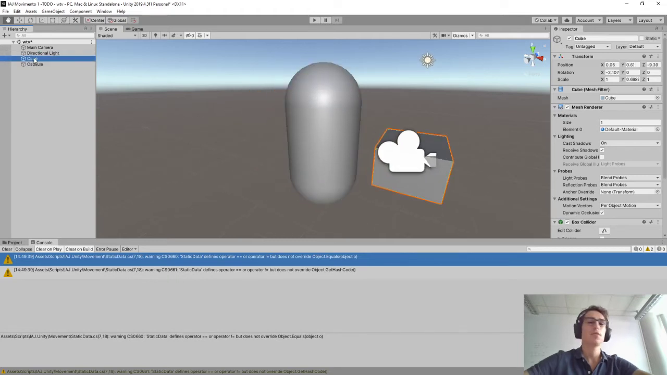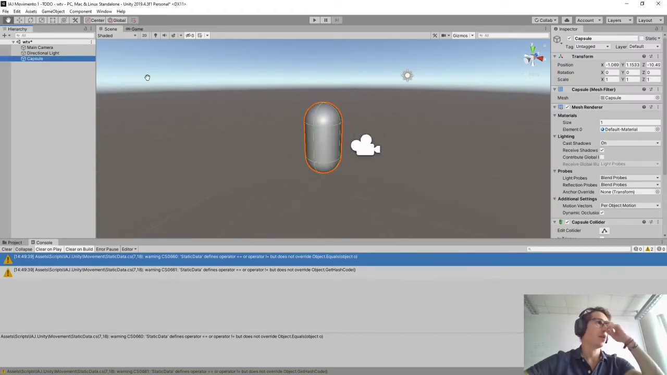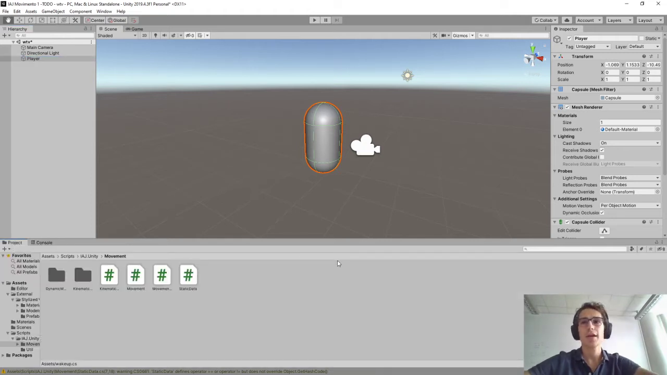I think it's better. And so this capsule, we can change its name here, whatever, player, but I won't really do a player. And I will click here on the project just to get that warning out of here.